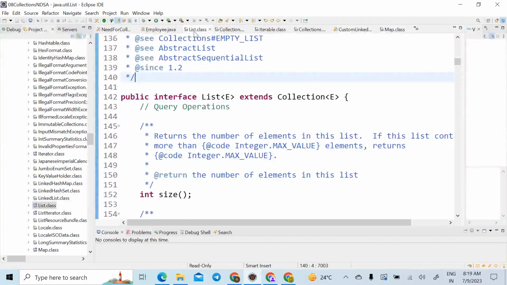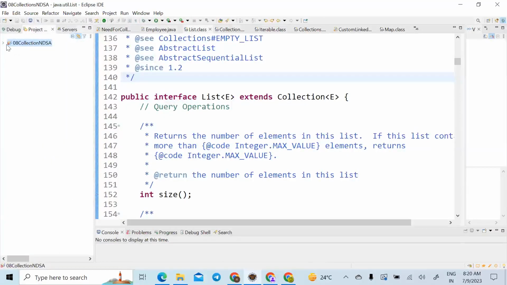I have an interface which has some abstract methods. If I want to use it, what should I do? Implement that interface. I have to create a class, implement the interface, and override the abstract methods, right?